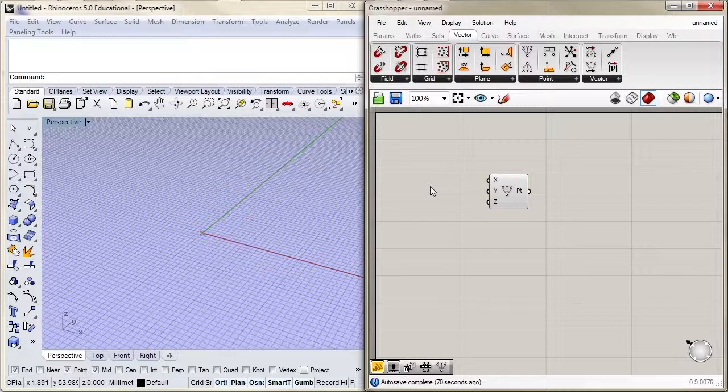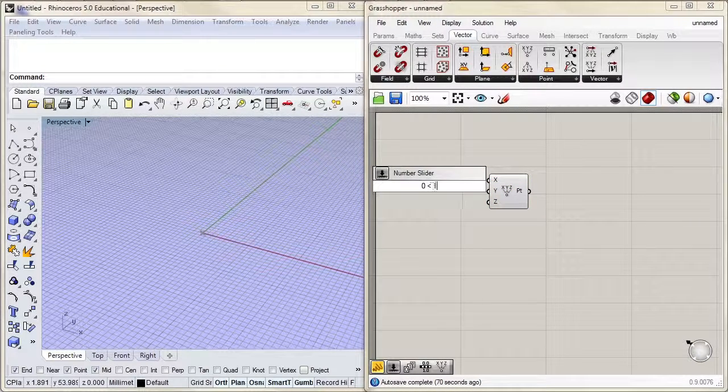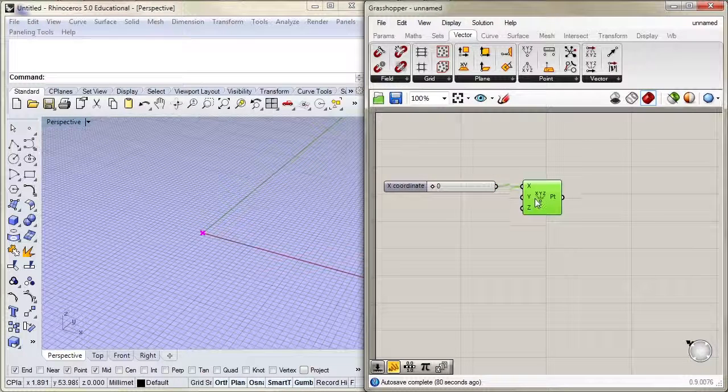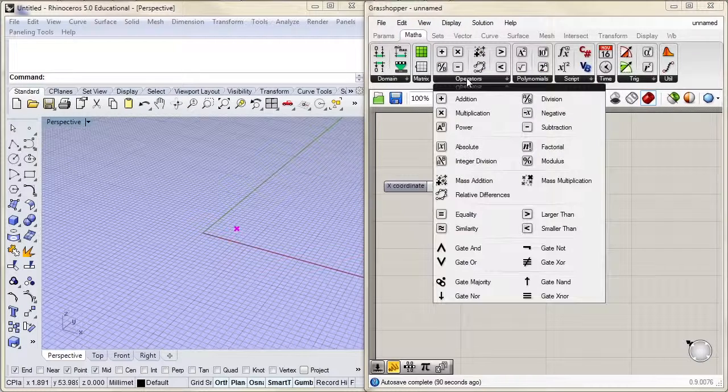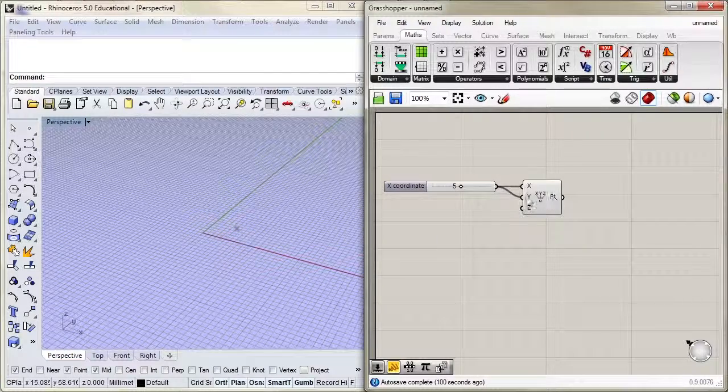Now I'm going to plug a slider into x. I'll make a slider that goes from 0 to 10. Our point is going to be moving from 0 to 10. But let's say that we wanted to use the same slider in y, but modify it a bit. Maybe we want to add something or change the value. We could, of course, go to Maths, Operators, and use any of these simple addition or multiplication or division. But we actually have another option.